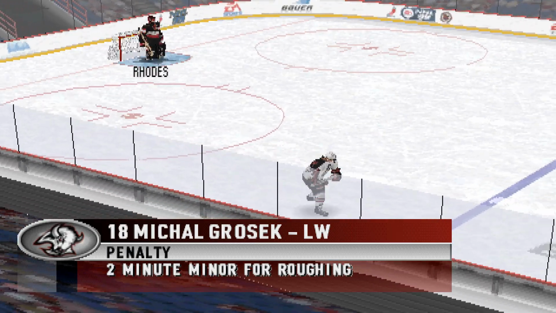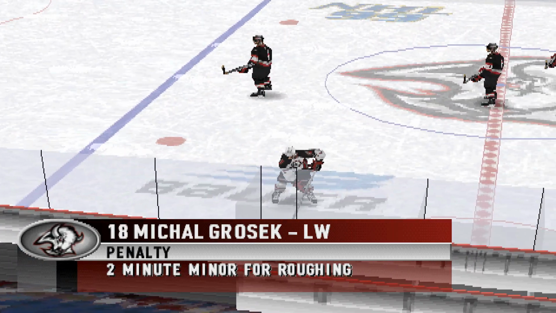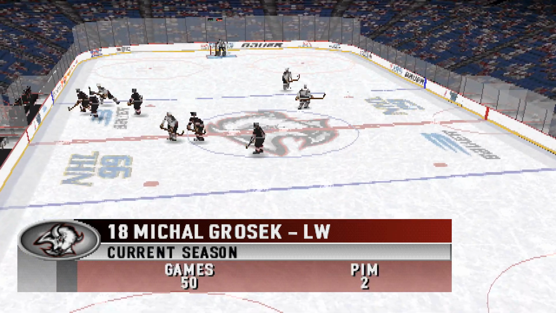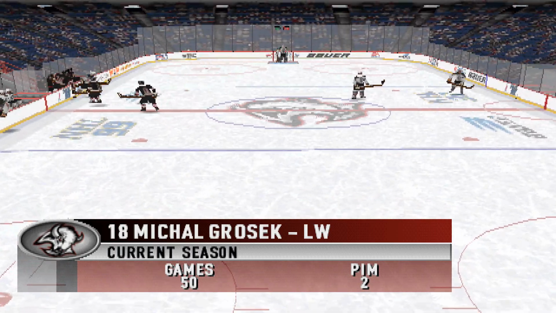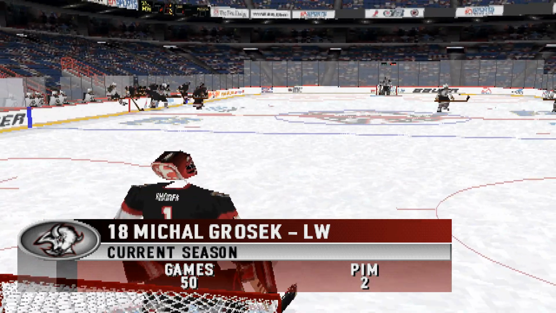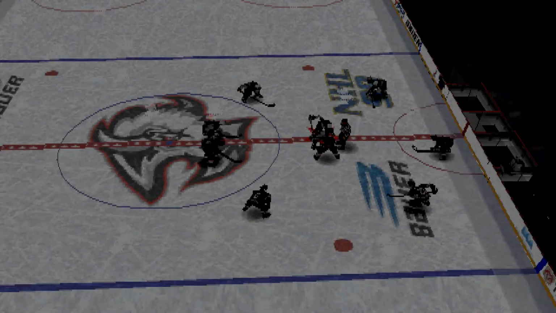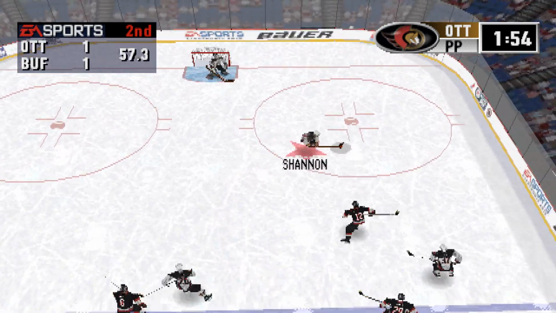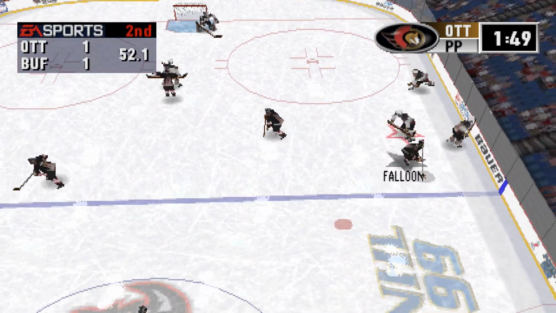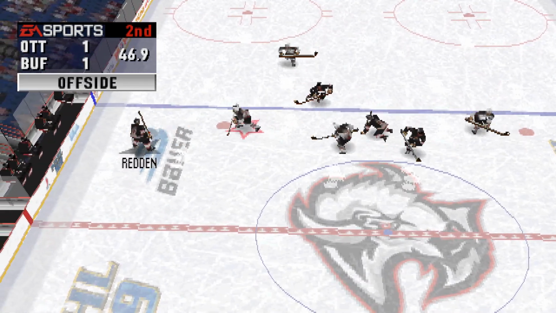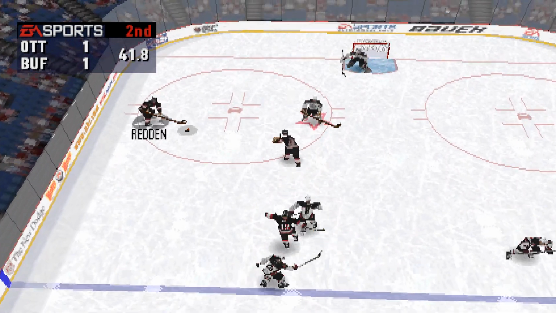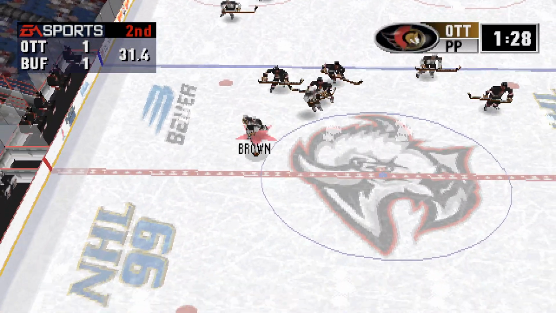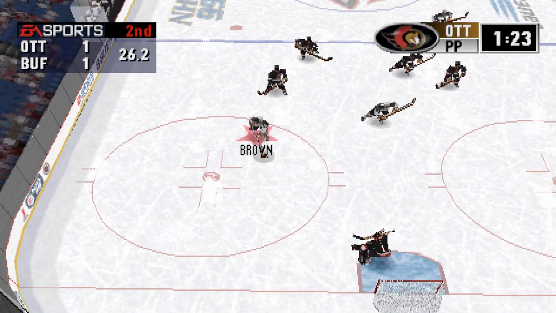Penalty called for roughing. Buffalo penalty to number 18, Michael Grosek. 2 minutes for roughing. The teams line up for the face-off. And they drop the puck. Last minute of play in the second period. Shannon to his own zone. He doesn't have to be told twice to finish his man. Over to Alfredson. Redden shoots! Yashin passes across. Only 30 seconds remaining in the period.